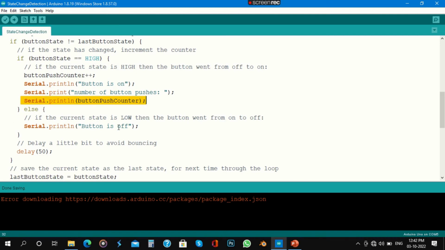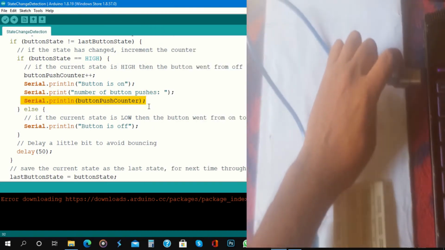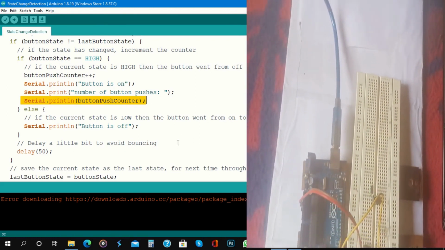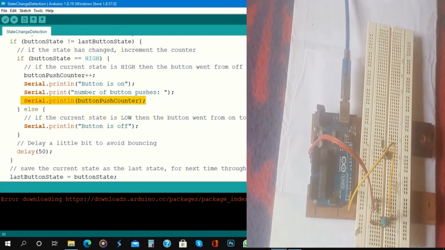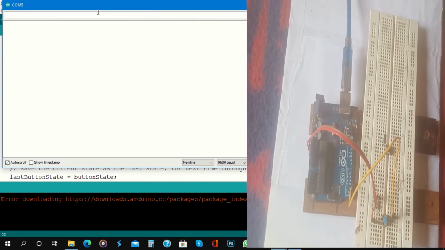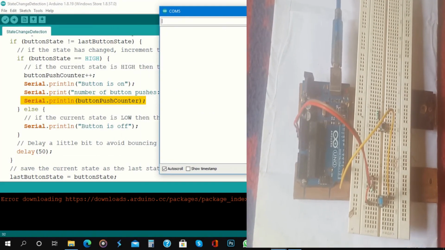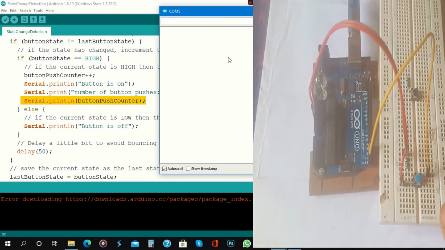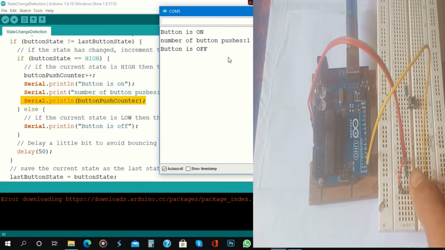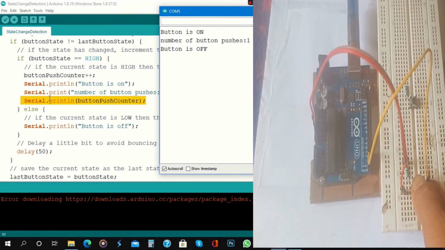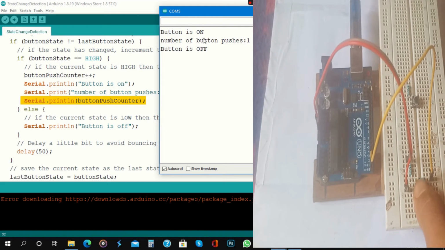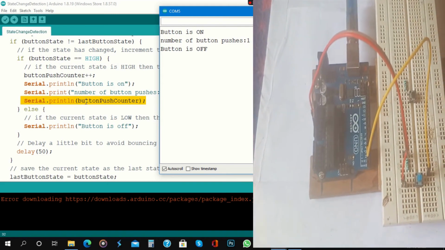You can see the output. Okay, I will show. So I connect my hardware Arduino board. It's already connected, all the wires are connected. Now open the serial monitor. Now here you can see, if I press the button, it's showing button is on. Here in the serial monitor you can see button is on, number of button pushes 1. This one is the button push counter.